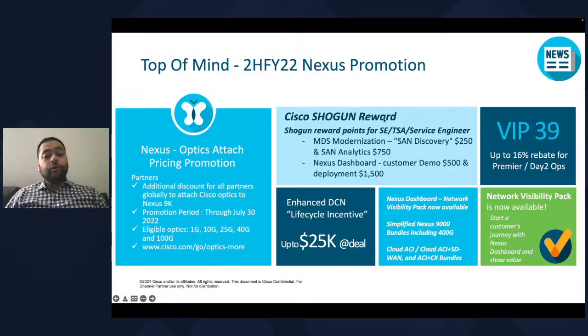Coming to Cisco Shogun Rewards, this is one of the greatest initiatives and promotions that we have for our partners. Here we have multiple tracks. It's a kind of rewarding program. You will create your account, document, and provide activity proof. For example, if you do MDS modernization and deploy SAN discovery software for one of the customers, you can submit this as a proof of deployment, and you will get $250 for that activity.